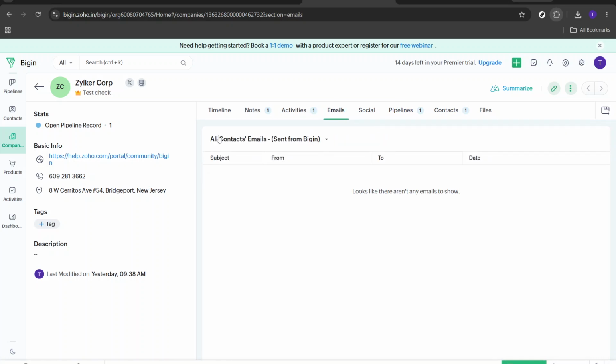And there you have it. With these straightforward steps, you've learned how to view emails in Bigin CRM. Don't forget to explore other features of the software that might help streamline your processes even further.